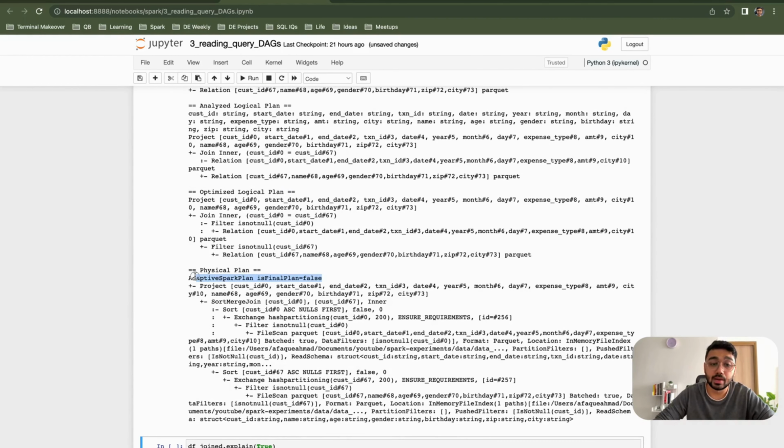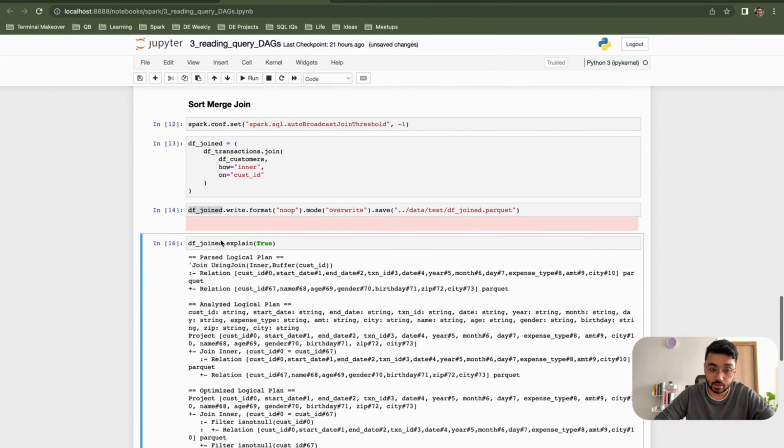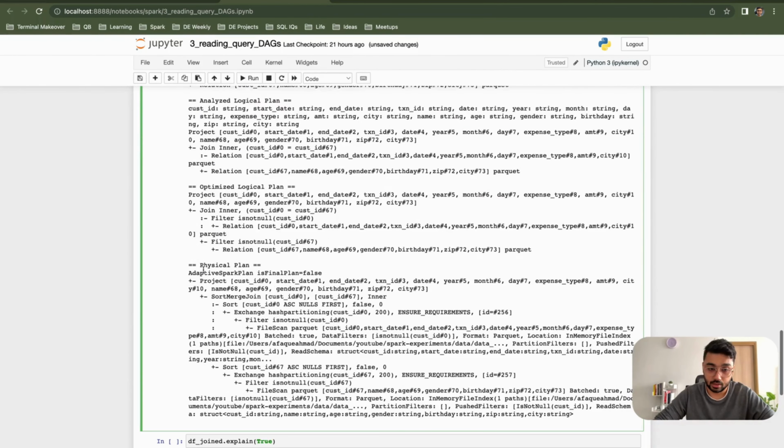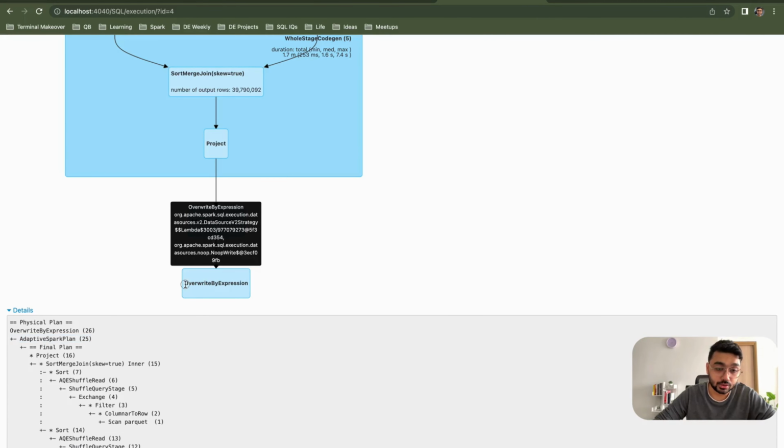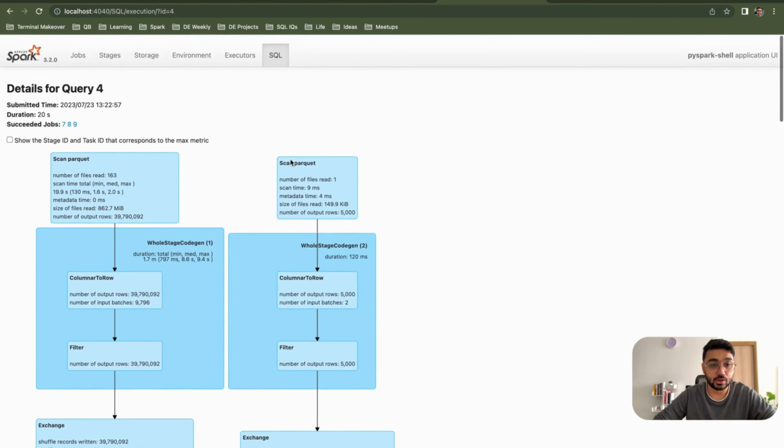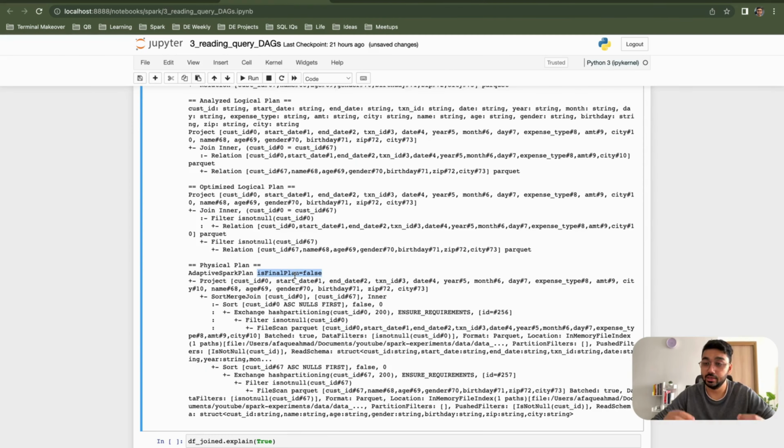you would see the final plan to be false, because what AQE does is that at runtime it selects the best plan, right? But here we have not yet executed our query. We just want to know what the plan looks like. So that is why it shows is final plan equals false. But when you look on the UI, the execution has happened, and that is why you see its final plan true. And then finally, it just shows the write operation that we were trying to simulate using NOOP, right? So this is how your DAG is going to look like for a join.